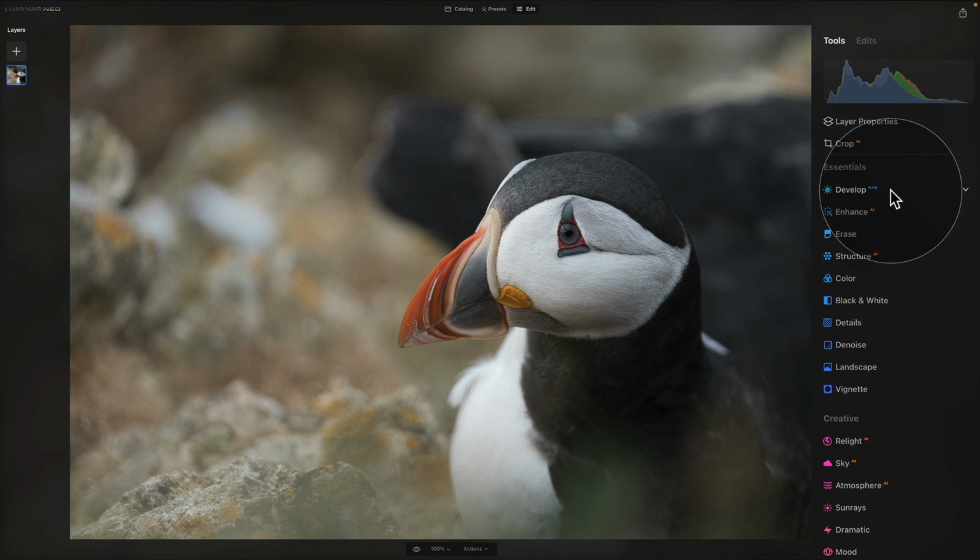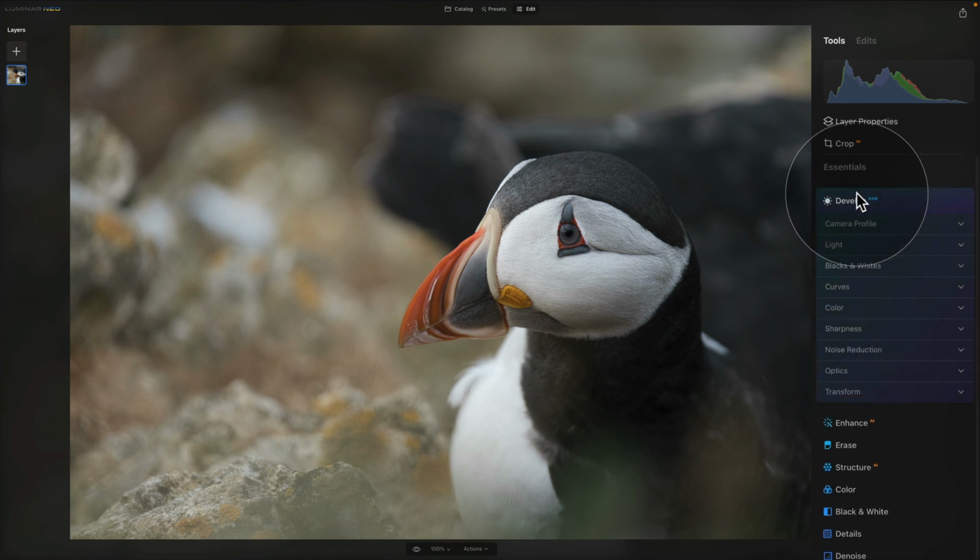Now, if you notice, the Develop Raw tool only appears when you edit raw files in the Edit module. If you're editing your JPEGs, PNGs, TIFFs, you will have the classic Develop tool here. So for us, let's click on the Develop Raw tool, and it will open with many different sections. This is also a great opportunity for me to show you how the Develop tool works directly in Luminar NEO.